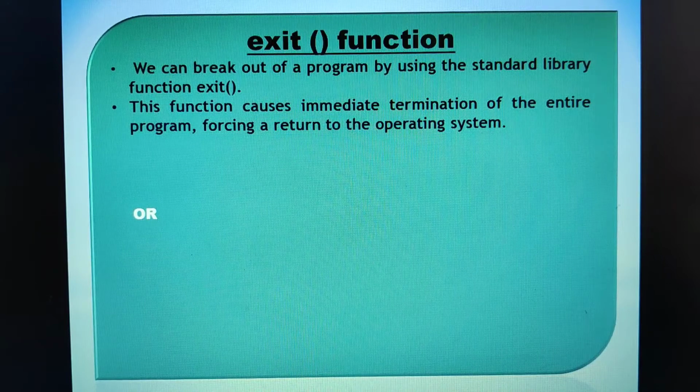So this exit function would return an integer value, that is, either 0 or 1. Suppose this exit function returns 0 to the operating system, then the operating system will understand that it is a successful execution of the program. If this exit function returns the value 1 to the operating system, then it understands that some error or unexpected results have happened during the execution of the program. I hope children you are able to understand. When we see the programming examples, you will clearly understand.